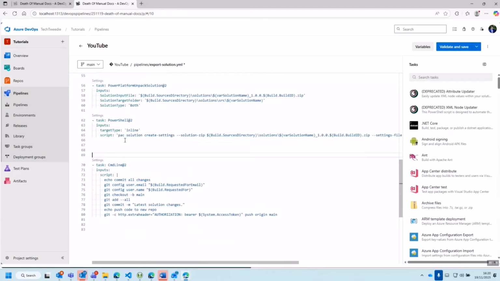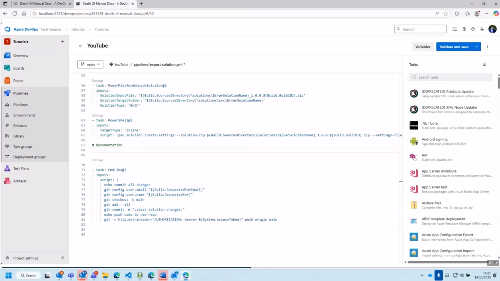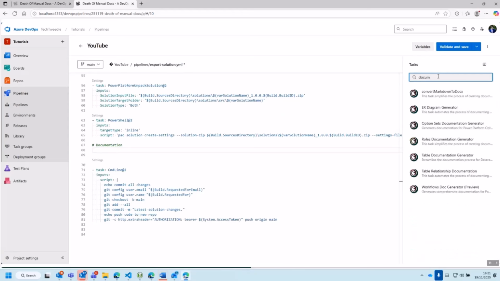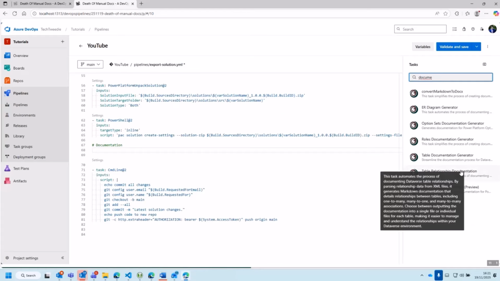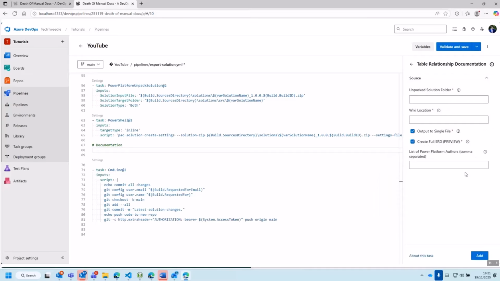Then what we're going to do is create some space further on, and we're just going to type here. We can put documentation, because we might as well document our pipeline. If we're doing a documentation pipeline, that would be cool. And then we're going to come over to this side of the screen and search for one of these tools. The one we're going to look for is the table relationship documentation, because we just want to map out the table relationships, and this is the one I get the most hits on, and the one that people ask for the most.